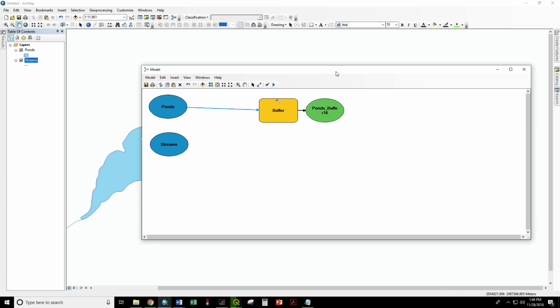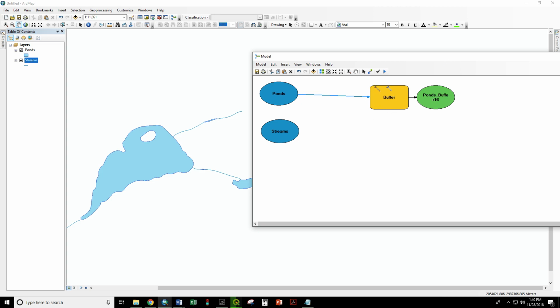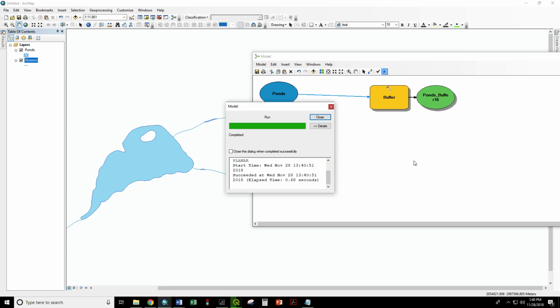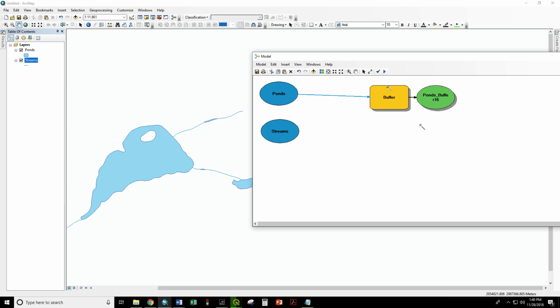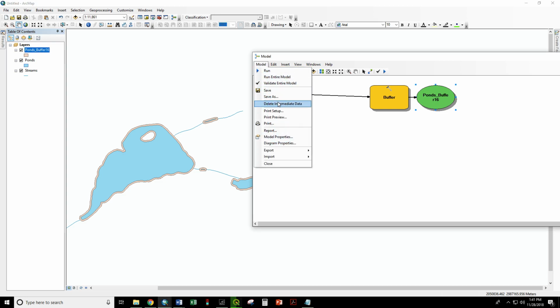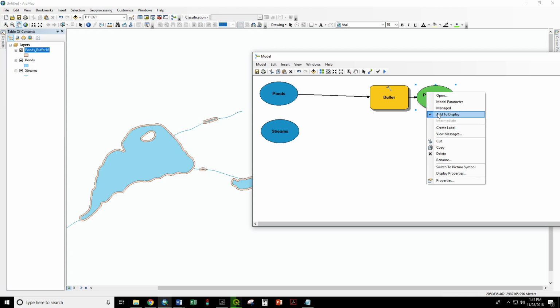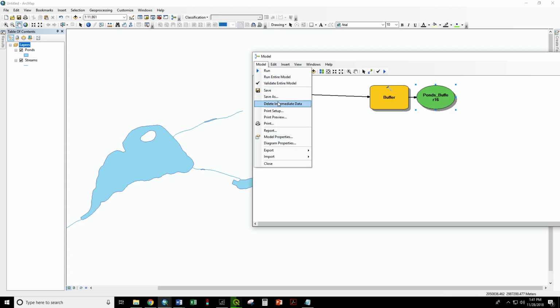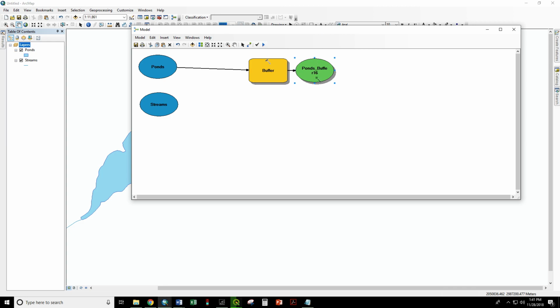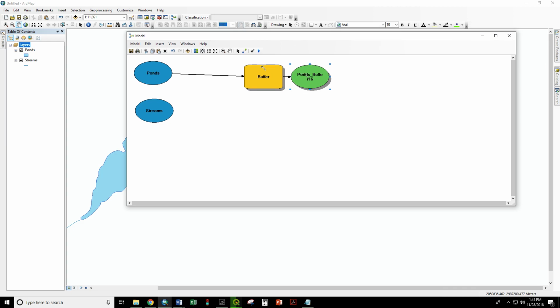Okay. Now this has not run. This is just ready to run. To run something in Model Builder, we just need to hit the little blue triangle here that says Run. It has completed, and by default it does not display because this is going to be an intermediate step. We can say Add to Display, and there it is. If we say Model, delete intermediate data, it did nothing. And now it's gone. Alright, so our next step is to clip the streams to this buffer area.